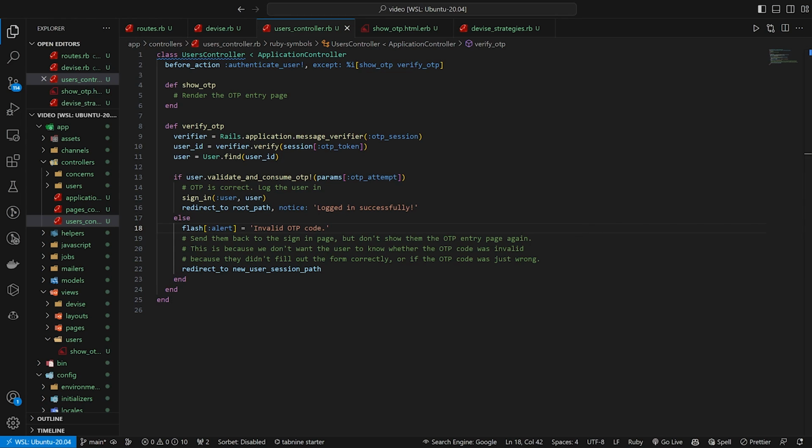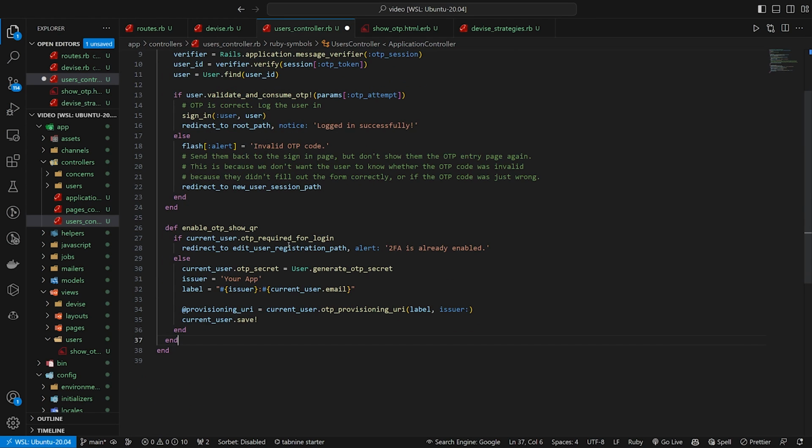The next one we can do is the enable OTP show QR code one, which is going to be, if you click on the link to enable your OTP, it takes you to that show page that shows you that QR code. To do that, we set the OTP required for login. If it's already set to true, which by default it won't be, but if it's already set to true, you get redirected. Otherwise, you're not currently requiring OTP. So it sets the current user.otp secret to be a user.generate OTP secret.